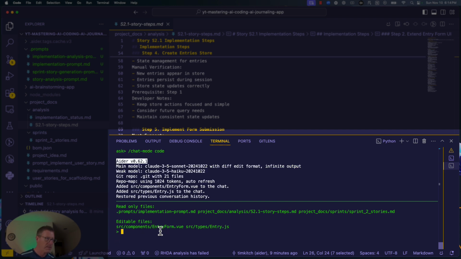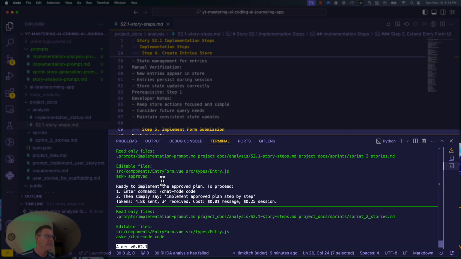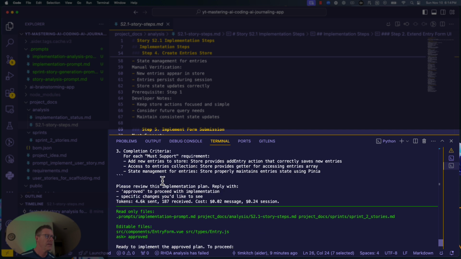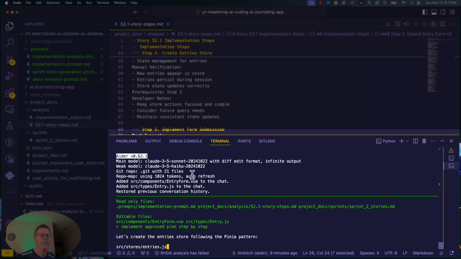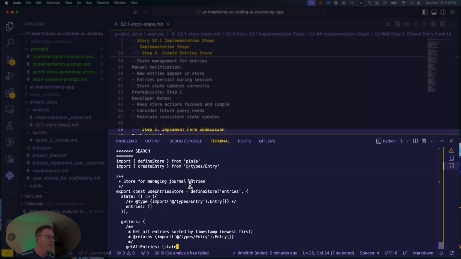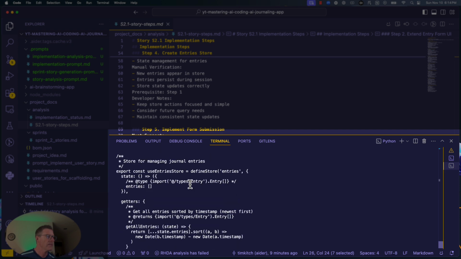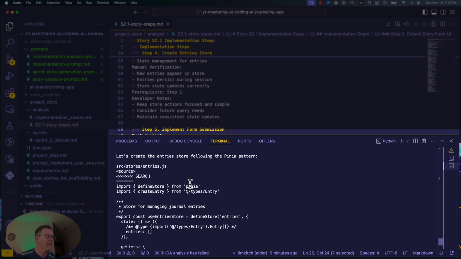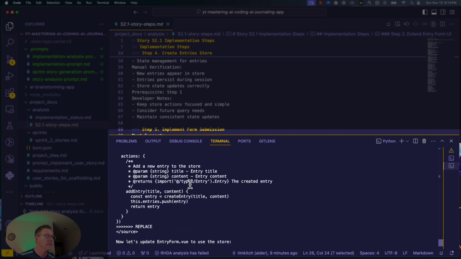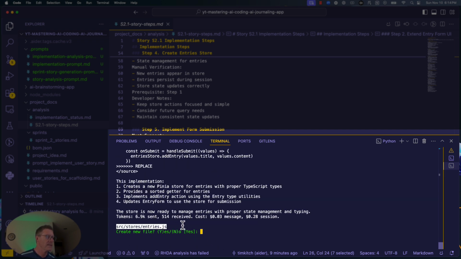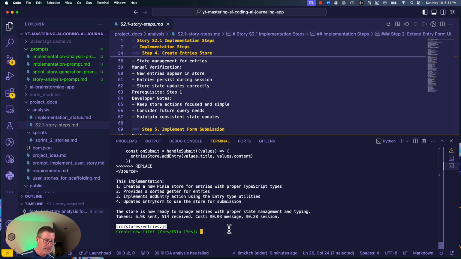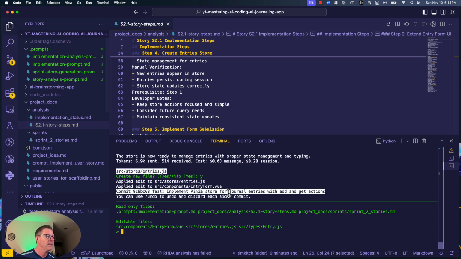All right, so we switch back over to code mode, and then we say, once again, implement, and I'm just going to use my up arrow, implement approved plan step by step. All right, so it's going through. Now it's doing the detailed analysis of the code changes it needs to make based on the plan that it created before. And like it said, it's going to need to create an entries.js file. We'll say, yes, you can create that.